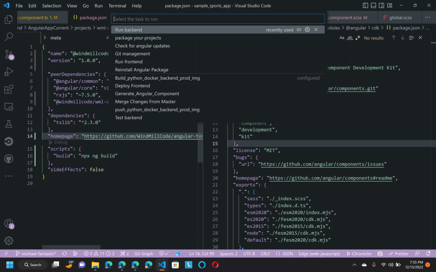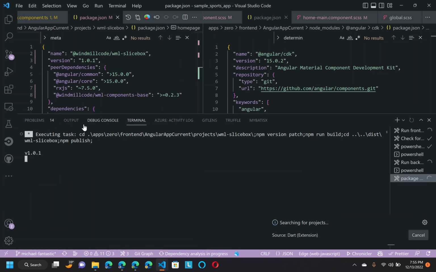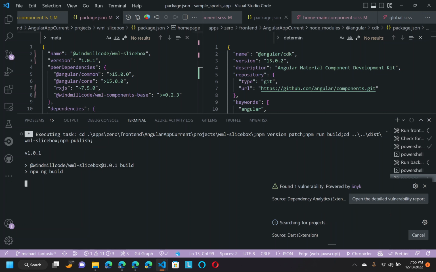So basically this is the command flow. I wish that VS Code would print out each line one by one, but that's okay. So I cd into the project, the library folder, which is WML slicebox. Right here, I run npm version patch. Patch updates this number, minor updates this number, and major updates this number. Then build, that's Angular. I can't remember, but that's in general.